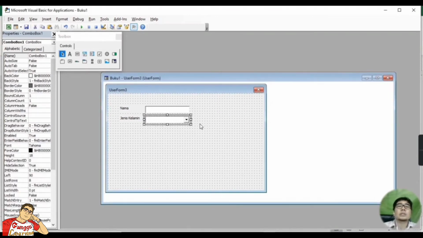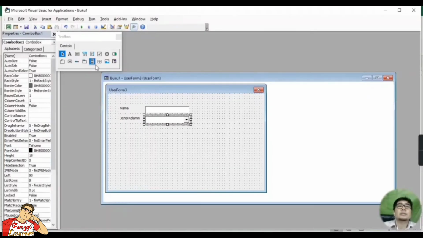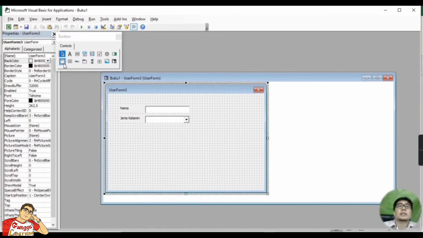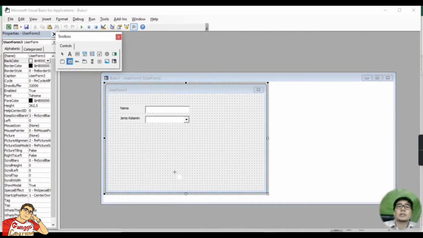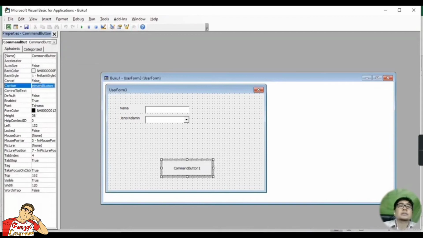And I can input the data first. Let's go to the Excel window, and on cells A1 and A2 I'll put male and female as the data, and then after that I can go back to the Visual Basic window. Then on the combo box, I will look at the properties and find Row Source, and I'll input A1 until A2. Okay, and then I'll draw another control toolbox, for example a command button here. Just change the caption.